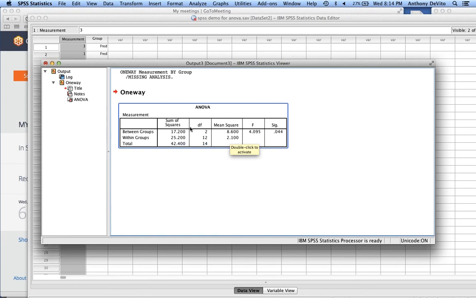It showed the sum of squares between the groups and the degrees of freedom. You'll notice that the mean square is just the sum of squares divided by the degrees of freedom. Within the groups, the mean square is just the sum of squares within the groups divided by the degrees of freedom, 15 subjects minus 3 groups is 12. So 25 divided by 12 is 2.1. And that's where those numbers came from. And then the F score just came from 8.6 divided by 2.1.